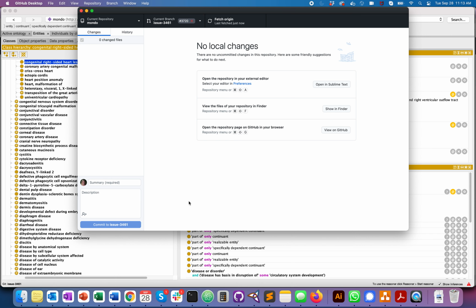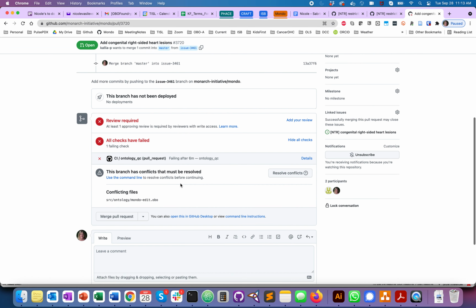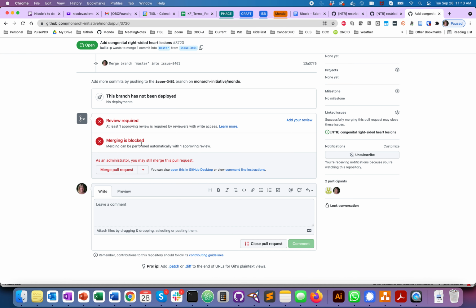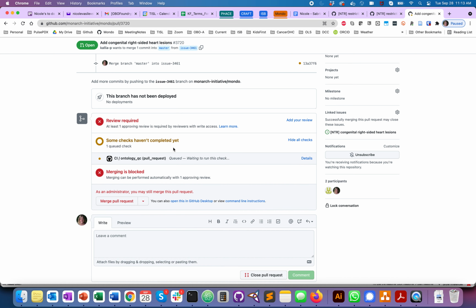And that's all. So then you go back to your GitHub Desktop, and it should start running again, checking the checks. So wait for the build to pass, and then you're done.